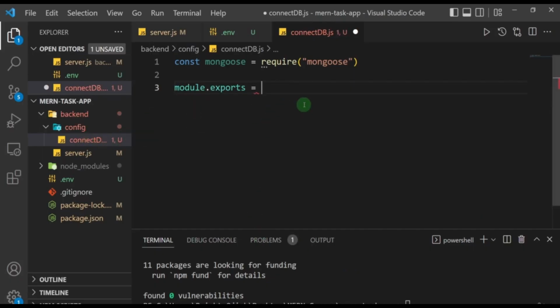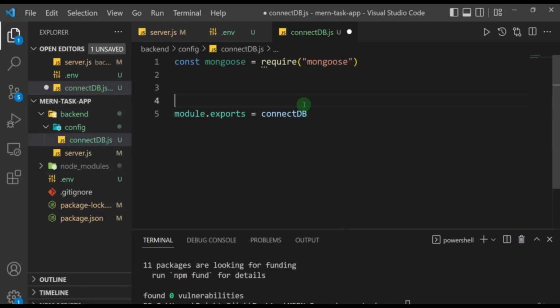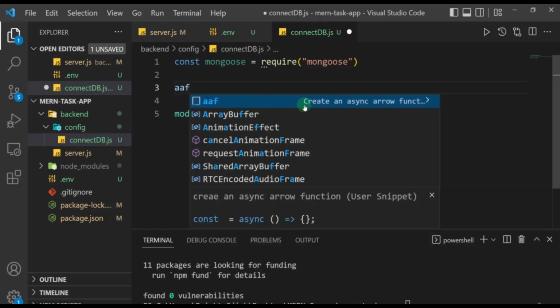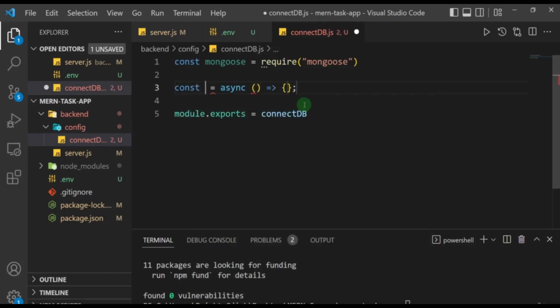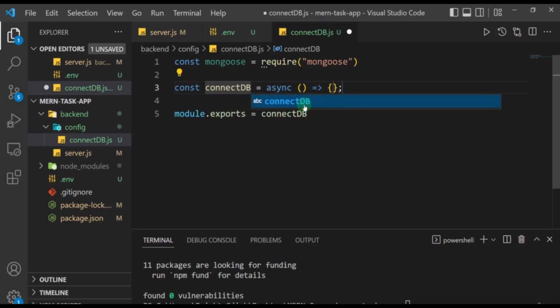The name of this file is connectdb, so I'll just use the same name, connectdb. Exactly. Now it's in the middle that I will write my function to connect to the database. All right, so now let's do that. I'll create an asynchronous arrow function, and this is just a snippet that I've created to help make my life a little bit easier. I'll call that function connectDB, like so, and that's the function that I'm actually exporting here.